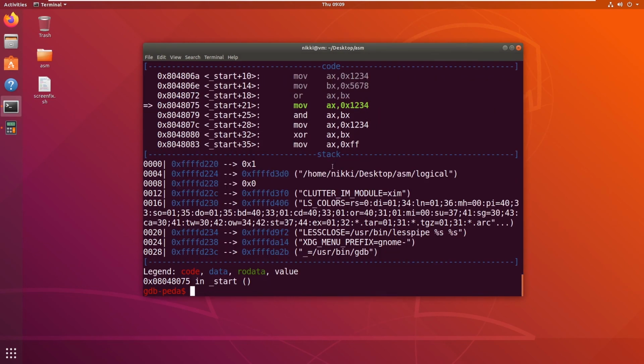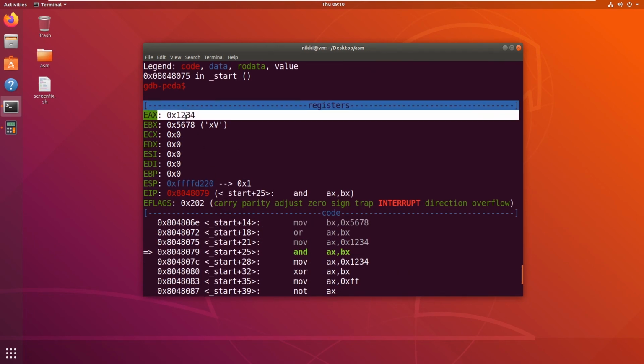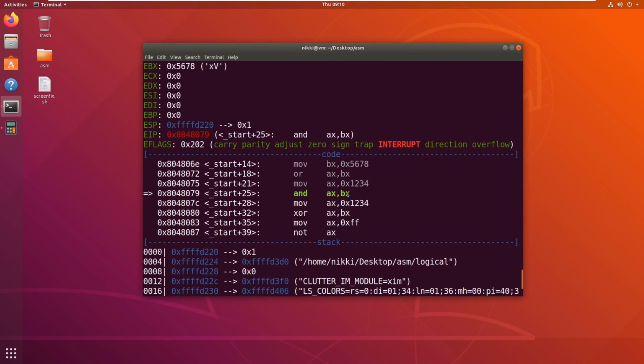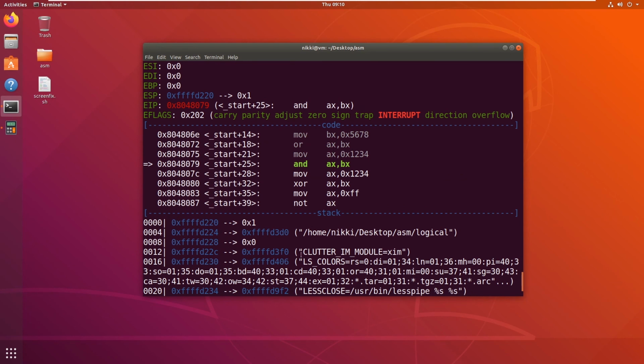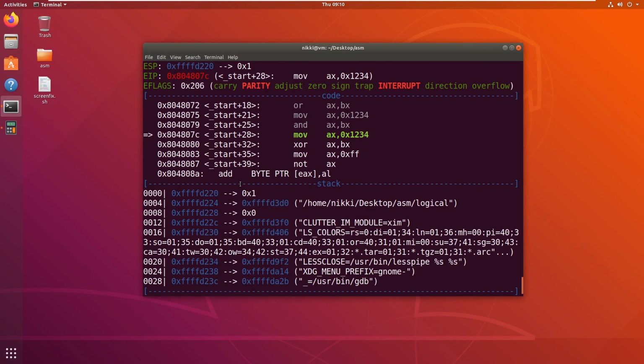Now in a similar manner, we are going to move the 1 2 3 4 into AX. So EAX contains 0x1234 and EBX contains 0x5678. Now we are performing the AND operation. In the AND operation between AX and BX, if either bit is 0, then the result will be 0, else it will be 1. So we got the answer 1230.